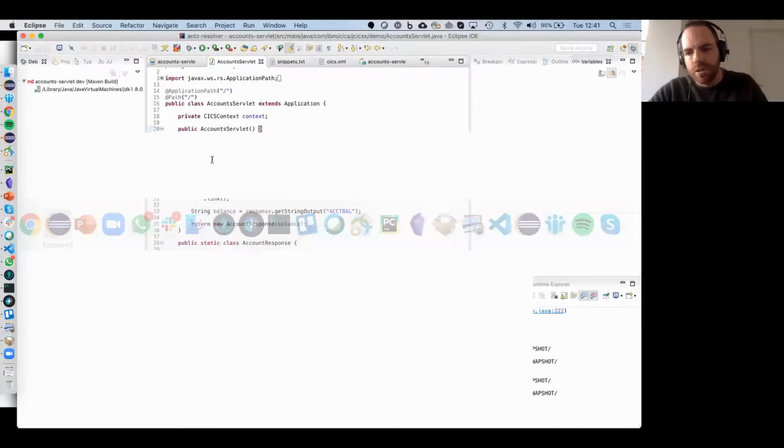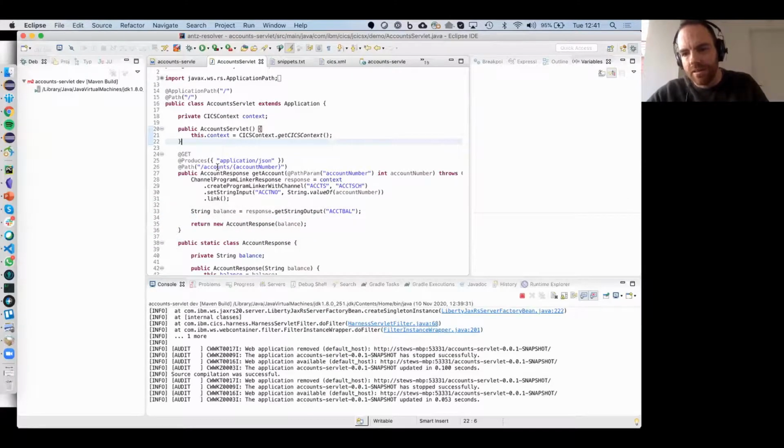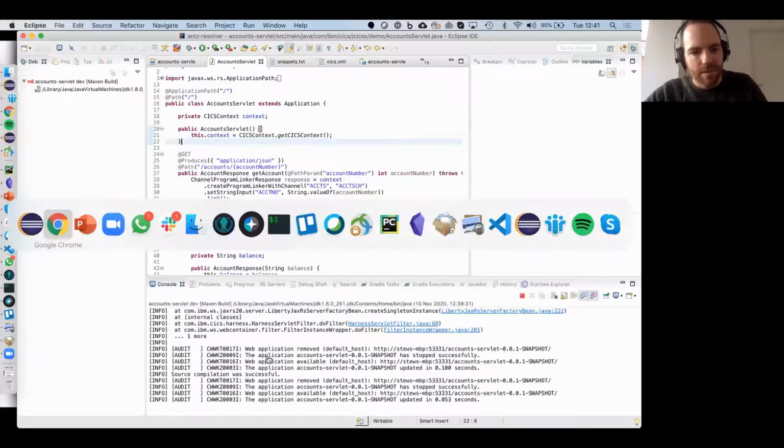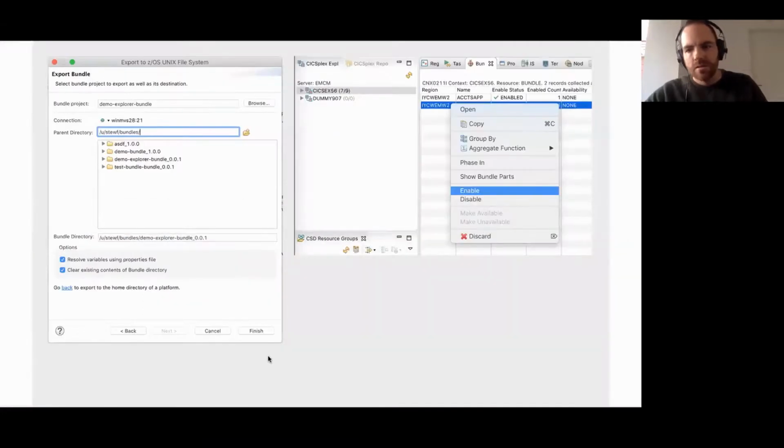Because it's running locally, you get a whole bunch of other flexibility as well, like being able to debug the application. So I can connect a debugger to this and step through the code. I'm not going to show you that now so that I can show you some of the other bits and pieces we've been working on. So the next thing I want to do with this application is deploy it to a real CICS region. I said that JCICS applications can be deployed unchanged.